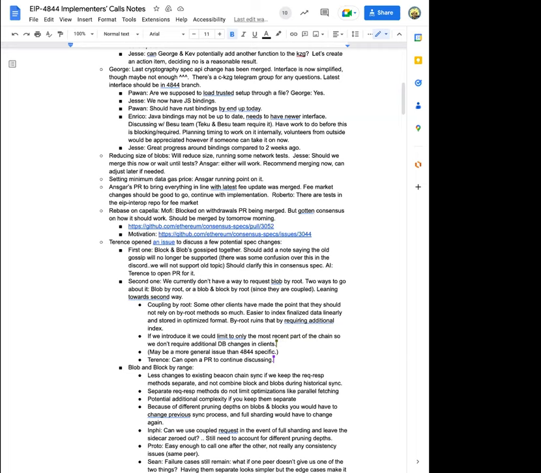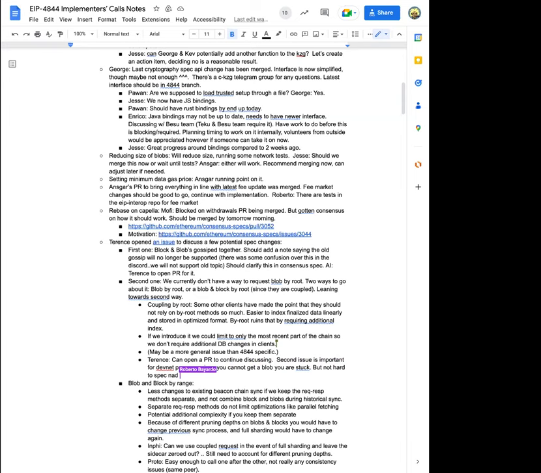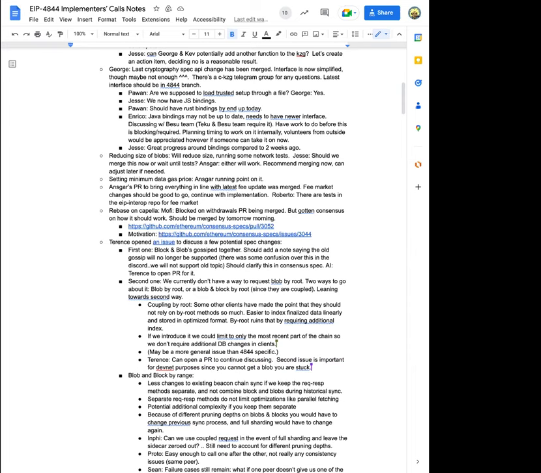Well, I think the second one is definitely important for the DevNet 3 purpose, because today, if you're missing a block, you cannot get a blob, then you're stuck there. So the second one is definitely DevNet 3 blocking, but it's not so hard for spec and also to implement. The third one, I think it's fine. We can spend a little bit more time on it. For DevNet 3 it's not super important to backtrack or batch sync. It's a nice to have, but it's not a blocker.